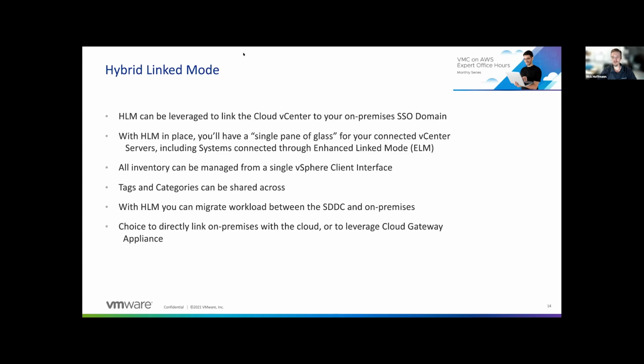That's very important, because sometimes we see customers saying, oh, I set everything up, but I can't see it. This is the way you have to do it. You need to log into the cloud vCenter, and then you'll be able to see all the inventory in that single vSphere client interface. What's also important to know is that you can share tags and categories.